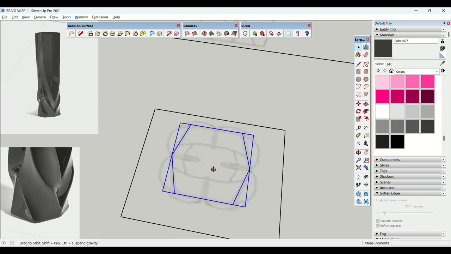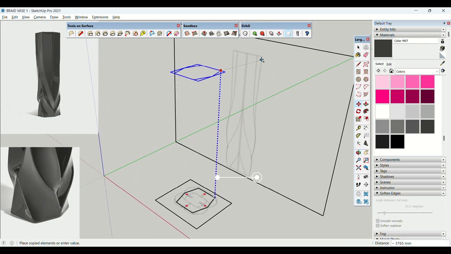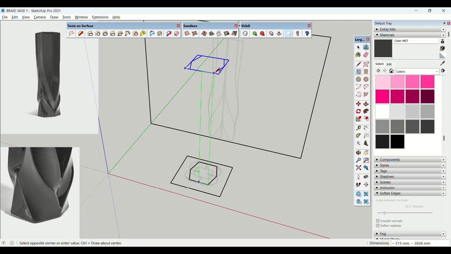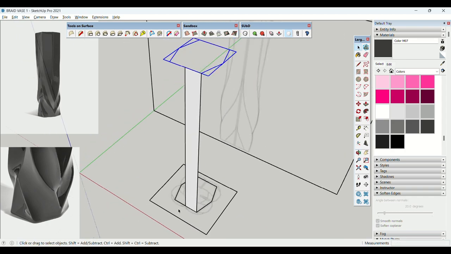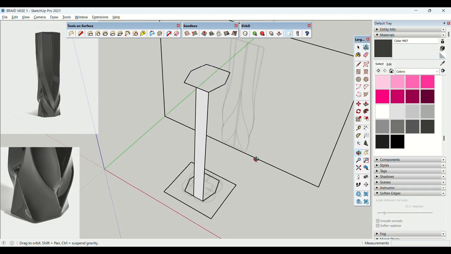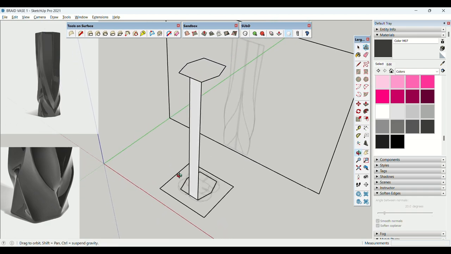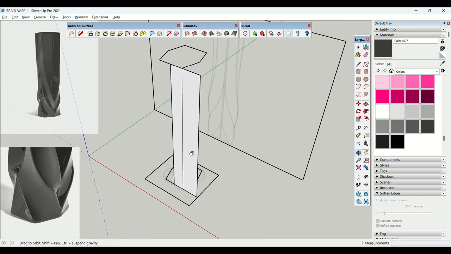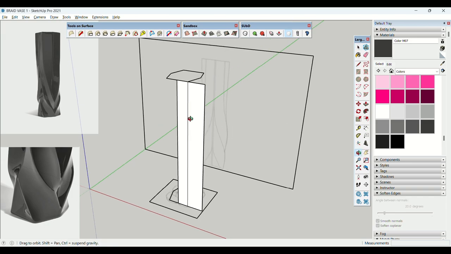Select the hexagon and make it a group. Next step is to duplicate the group, matching the top of the vase on the sketch elevation. Choose the Rectangle tool and draw a rectangle on one side of the hexagon. Then, with the Line tool, follow along the 2D sketch of the vase to subdivide the rectangular plane.